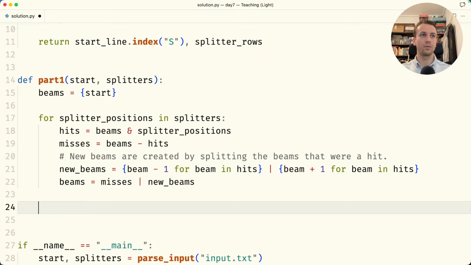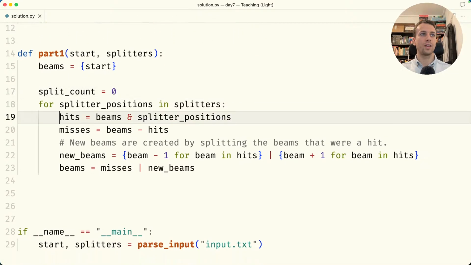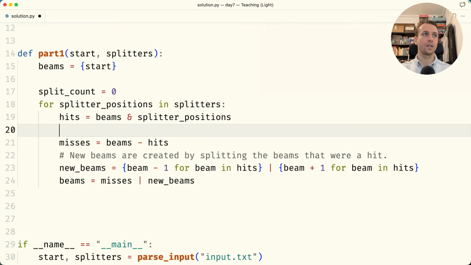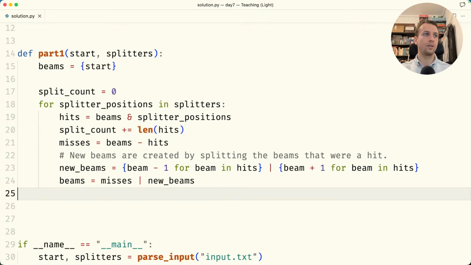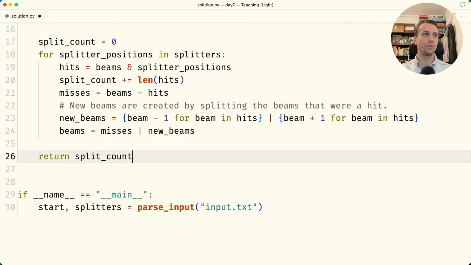Now I forgot to keep track of the most important thing, which is the count of splits. So the split count starts off as 0, and we have as many splits as hits. So after computing the hits, we can update the split count. And when we're done, we return the split count. This should be enough for part 1.